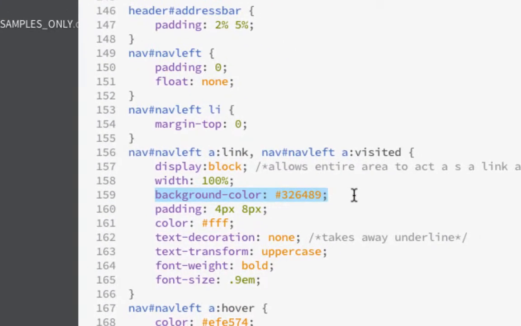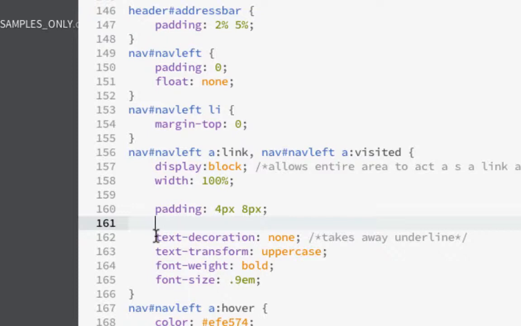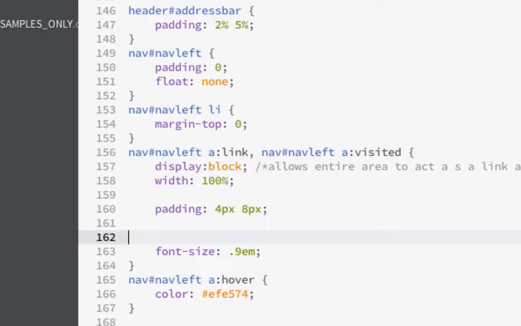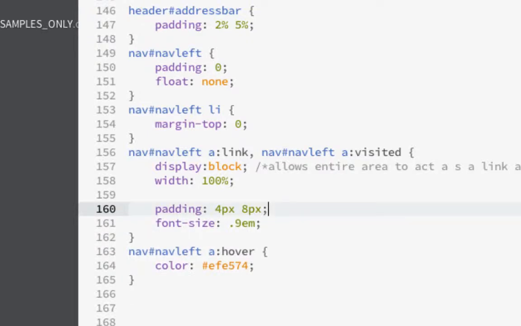Background color is not going to change. Delete. Padding might change. Color is not going to change. So if it's not going to change, you could delete it. Text decoration, text transform, font weight, font size, I may change that. I may make it a little bigger, because we had it 0.9. I might just make it 1em. Because remember, if you don't put anything, it's going to stay its original. So I'm going to make it a little bigger.